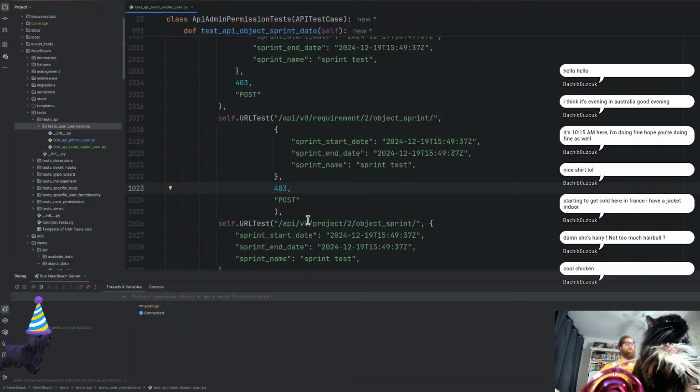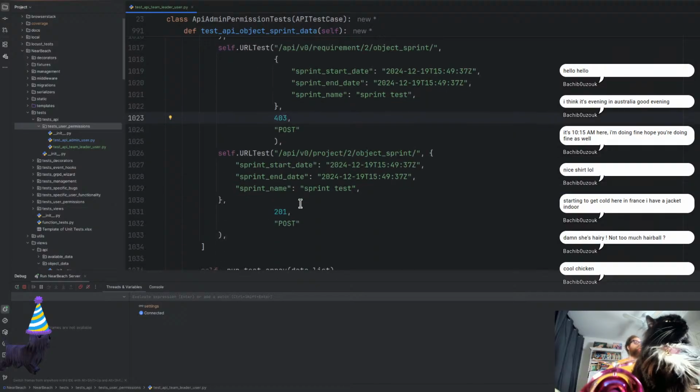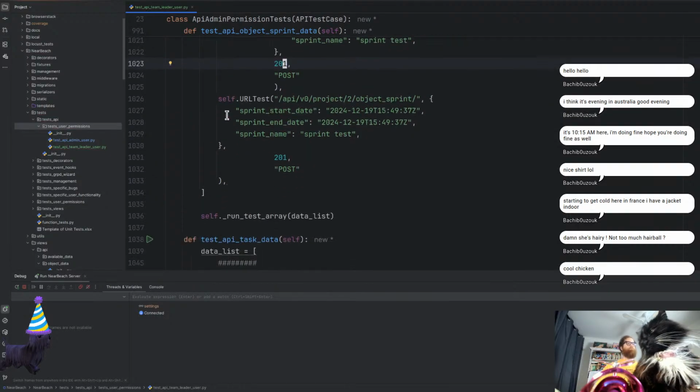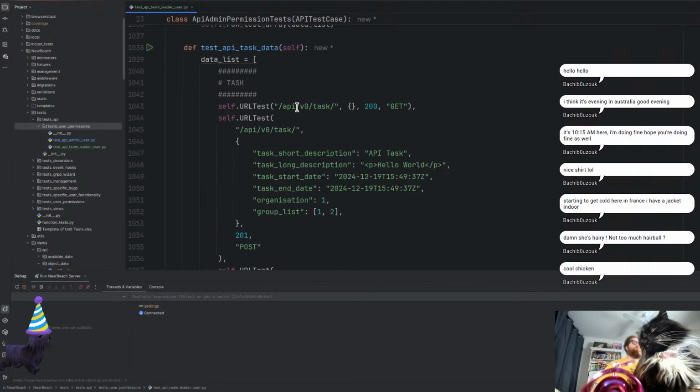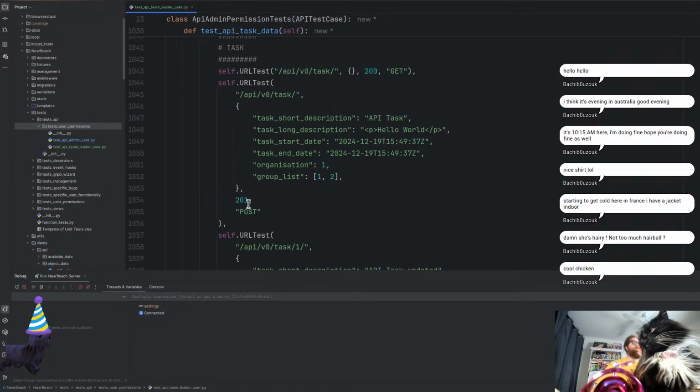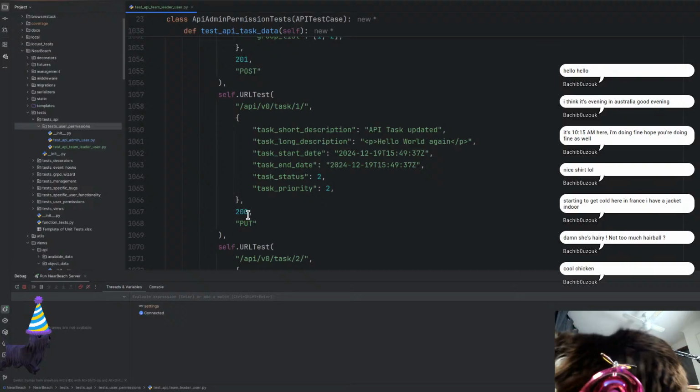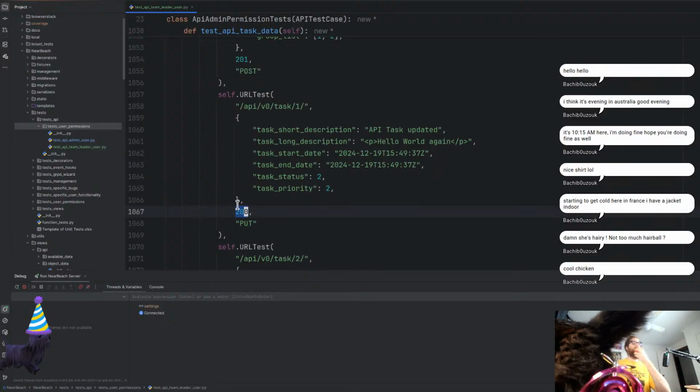This is where we get our weird shapes. I don't know why I did this. Actually, no, that's a requirement 2. Sorry, that's going to be 201. And now we're down to the task. So creating should be fine for this particular user. URL test.